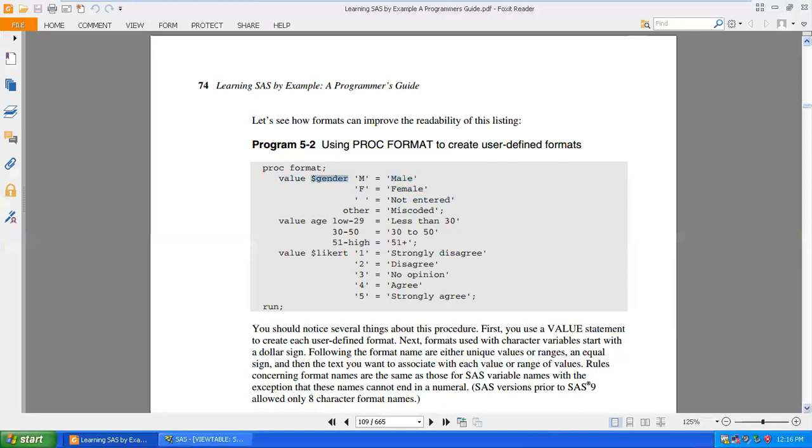So what I can do, wherever I want to apply, I can use, let's say, format gender $gender dot. Okay, got it. So this is a user defined format, because usually in my case I have almost 20-25 formats to normalize the data, and later I can use them.